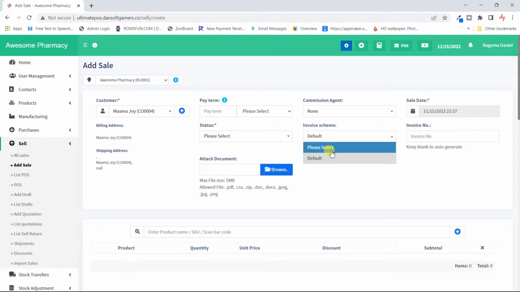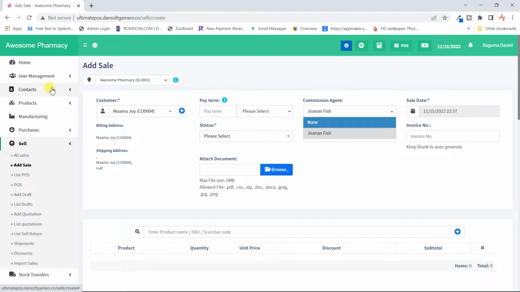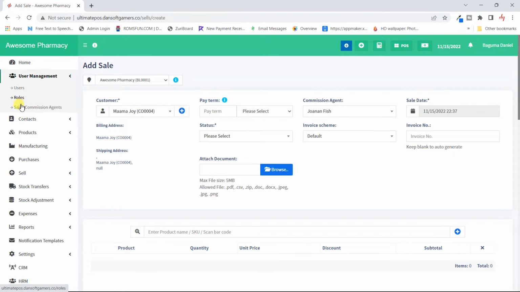The invoice scheme, you remember in settings where we set up the scheme, which arrangement we want. So if set, you select it from here, and the invoice number will be auto-generated. And then if this sale is through a commission agent, then you can select that agent. Remember, we added these under the users, where we added the commission agents, and we added John and Fish. So in case this sell is attached to him, then we would add him so that he gets his 5% of this sell.